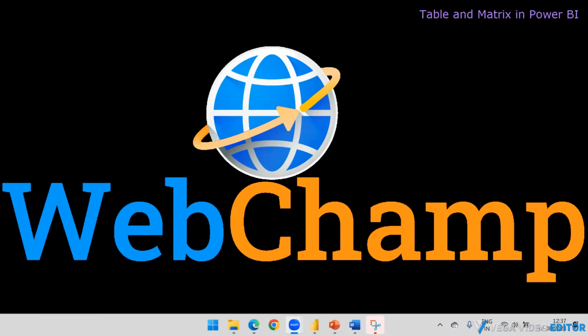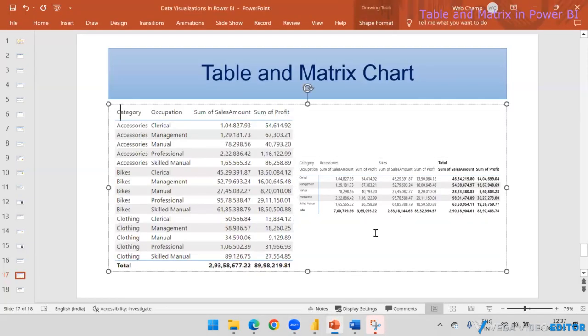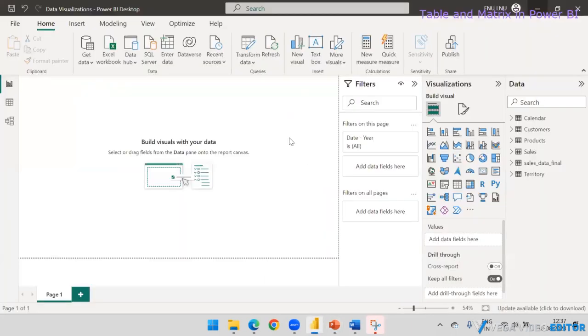Matrix is nothing but simply a pivot table in Excel. The way you can create the pivot table in Excel, similarly you can create the table here in Power BI also. That is what is referred to as a matrix visual. So let's go and create the table and matrix.